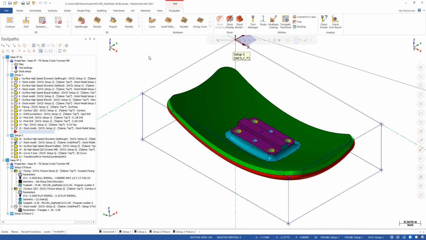In this lesson, we'll explore the various functions that are available to simulate and verify your toolpath. Specifically, we're going to explore Backplot, Verify, and Simulation, and all of those tools are available in an interface called the Mastercam Simulator.